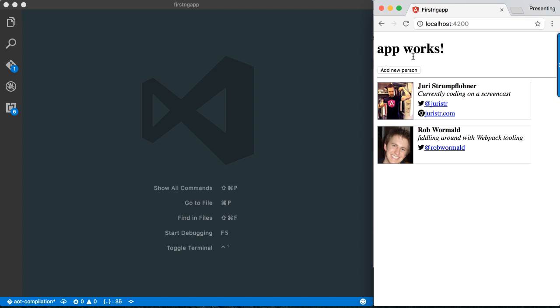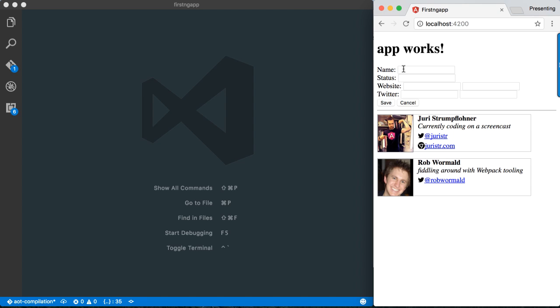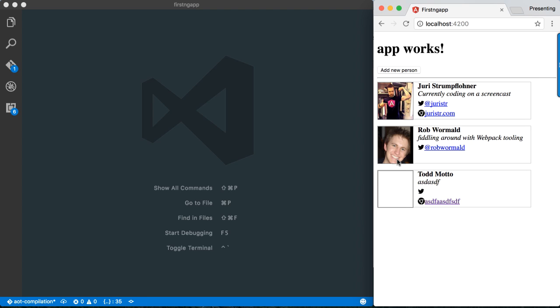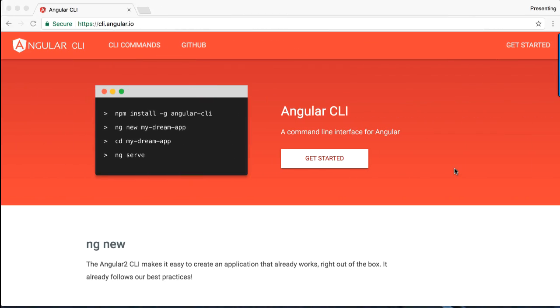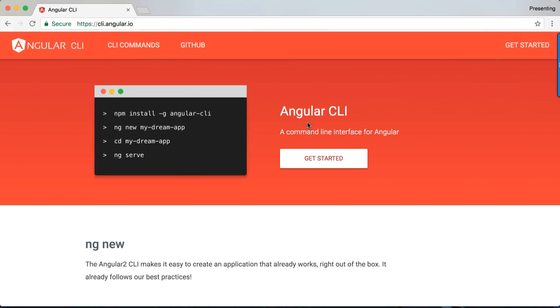So we have a very simple application here. It basically allows you to add some people with some details. Let's simply just add something here, and it will be shown basically in this list here. Now, I generated this application with the Angular CLI, which you can find at this URL here.